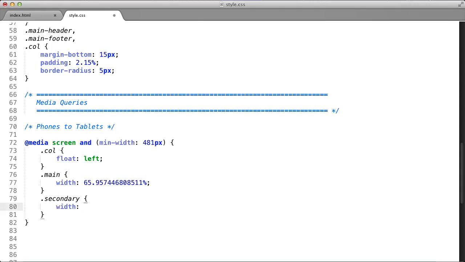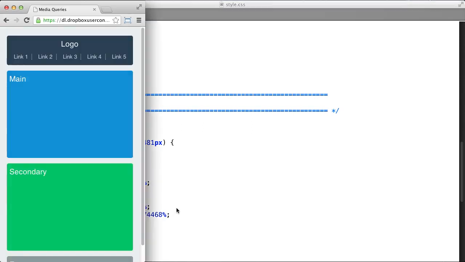So I will do the same for our secondary container. I will add a width property and a percentage-based width value of 31.9148936 and so forth. And below that, I will add a margin left property, and I will also give this a percentage value. That way it's completely fluid. So we'll go ahead and save this, then refresh the browser, and let's take a look.